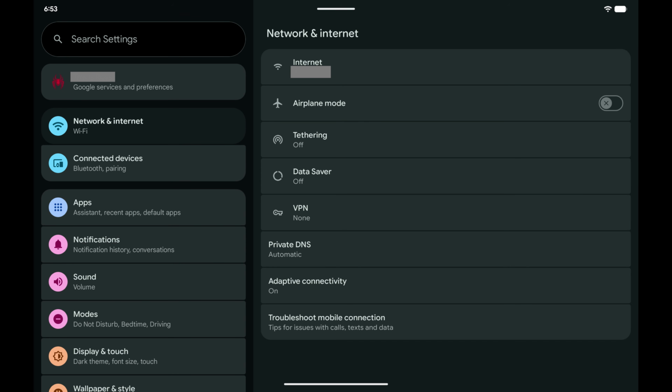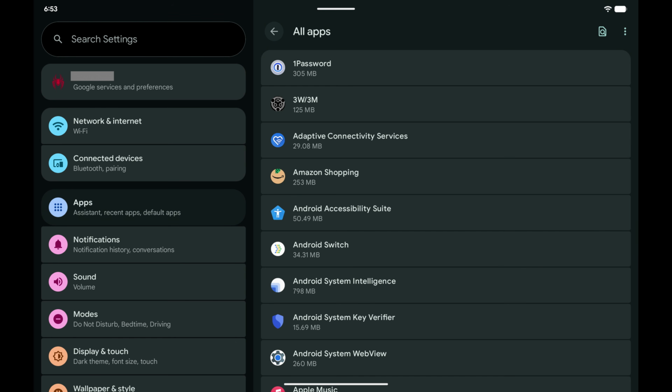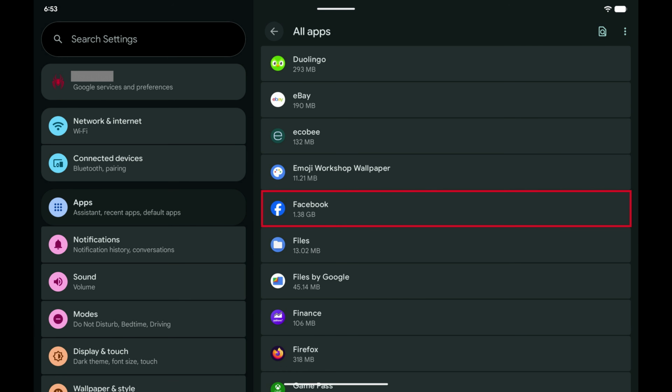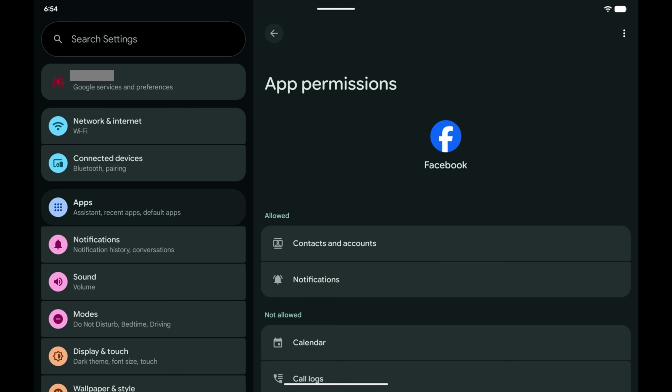Step 1. Open the Settings app on your Android device and then tap Apps. Step 2. Tap See All Apps. Scroll through the list and tap the specific app you want to manage. Step 3. Tap Permissions. You'll see a list of allowed and not allowed categories.